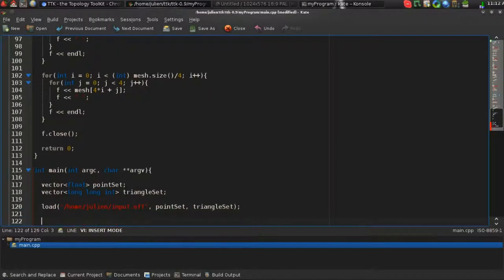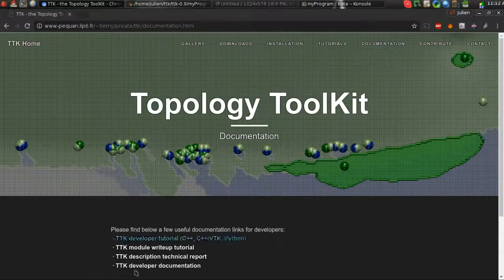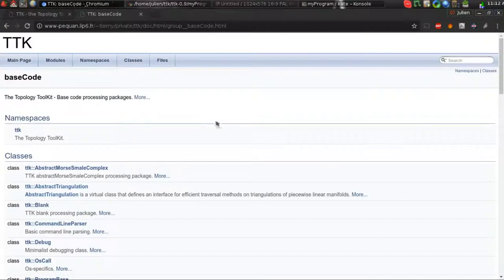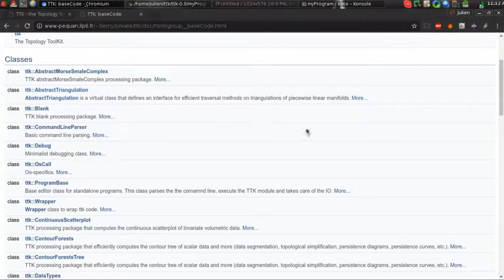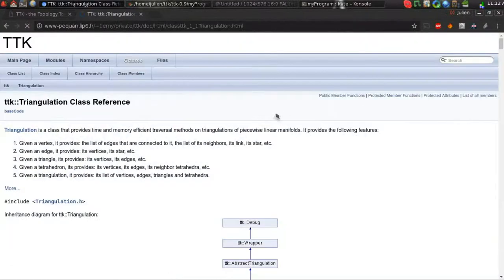Now that we read this data, we'll fit this into the TTK triangulation data structure. Here I would recommend going to the TTK website, to the documentation page, and checking out the developer documentation, which is generated by Doxygen. Here you click on modules, and then base code, and here you have the list of all the pure C++ TTK classes. In particular, you'll have some documentation about our triangulation data structure, which we implemented for efficient mesh traversal. Alright, so let's go back to our example.